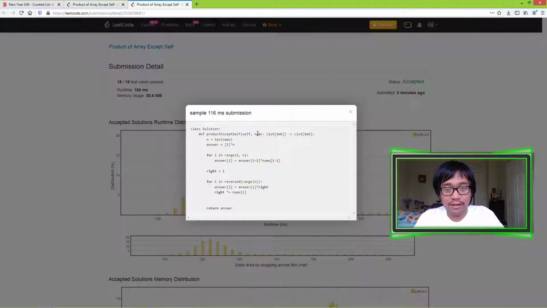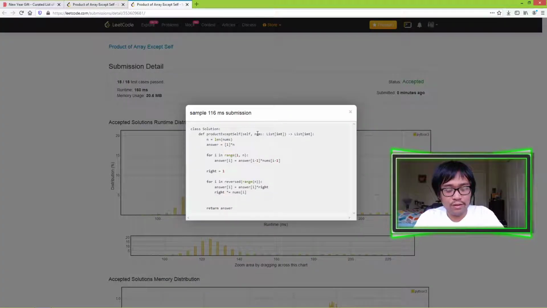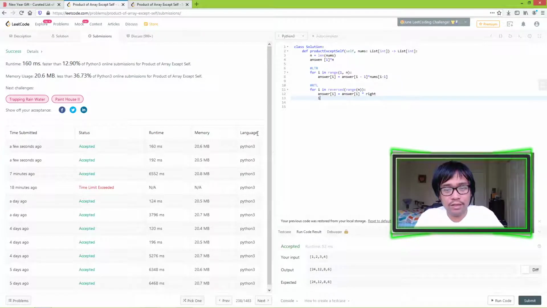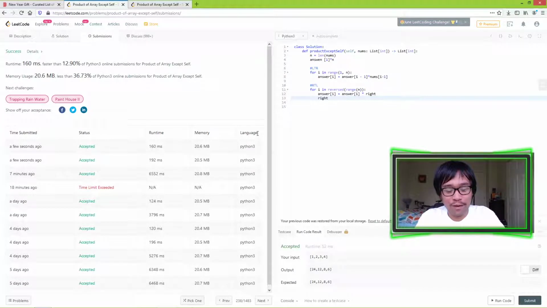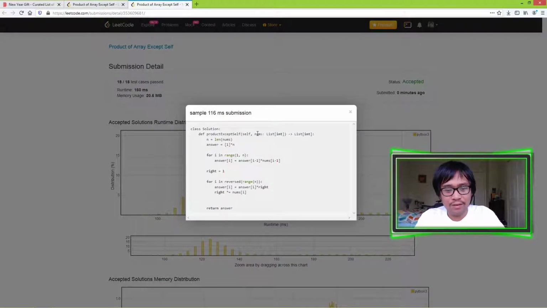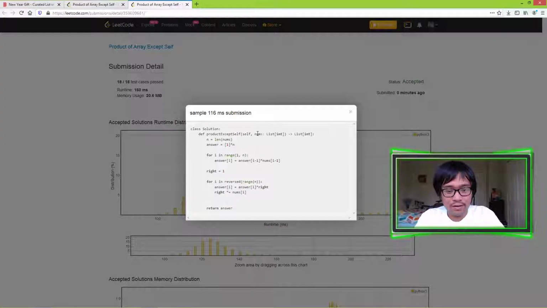Answer i is equal to answer i times right. What's right? Right is 1. Okay, and then we're updating the right. Whoa, it's weird how we came up with the same variable name called right. That's something I came up with. I just thought, let me call this right, and I made it 1. I don't think it was something I found online. But yeah, right is equal to right times nums i, and then return answer.